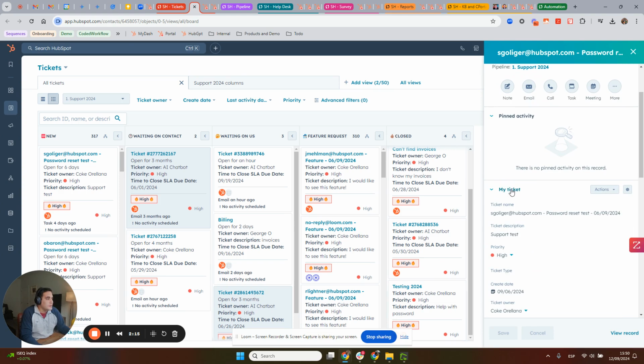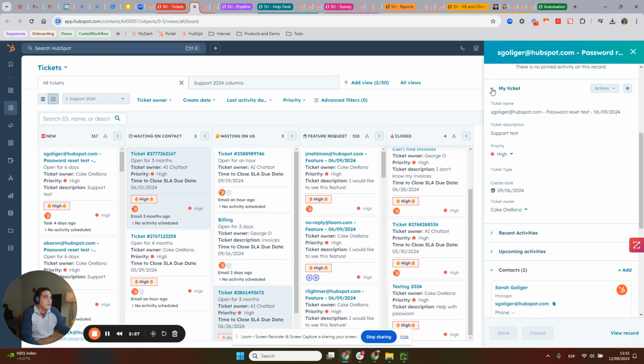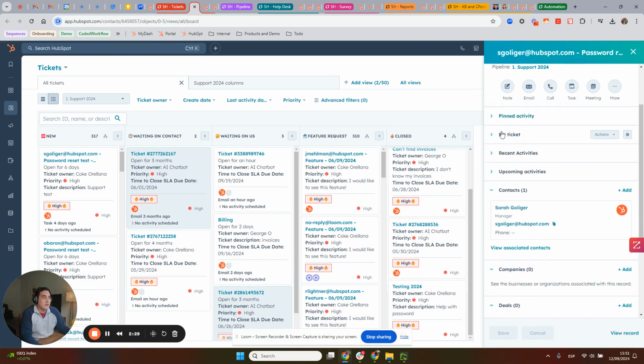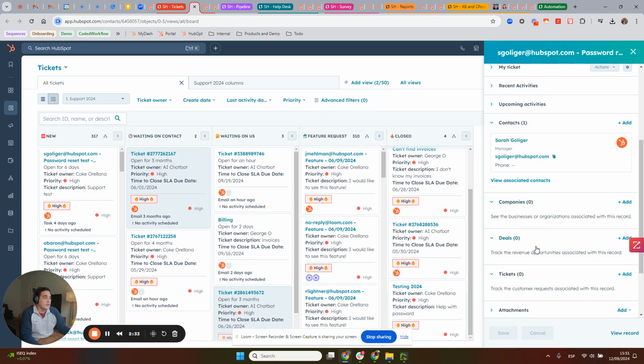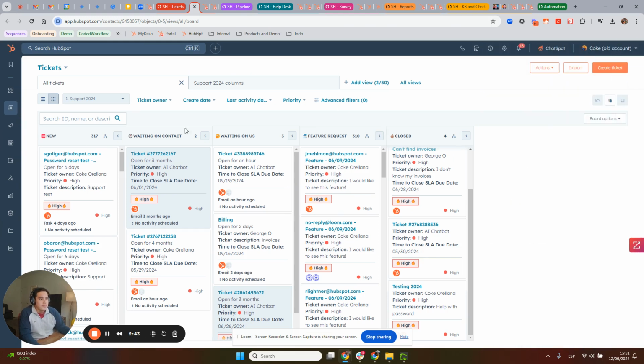What else we have here? So we have information about the ticket, we have the ticket name, description, everything, but this is fully customizable. You can actually customize this as you wish. You have this information, which is the default one. You can see the associations like a contact, a company, a deal, etc. But you would be able to remove the ones that you don't use and only leave the ones that are going to be valuable for you and your team.